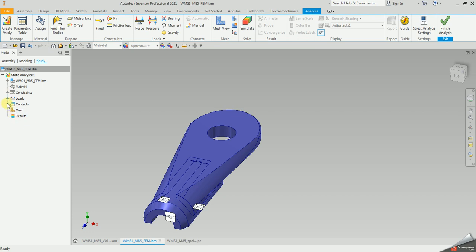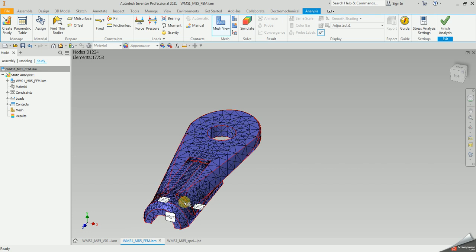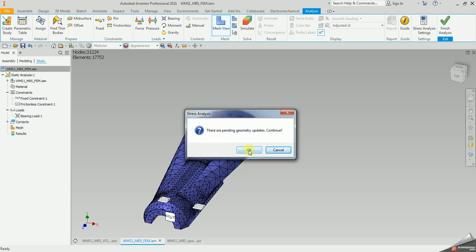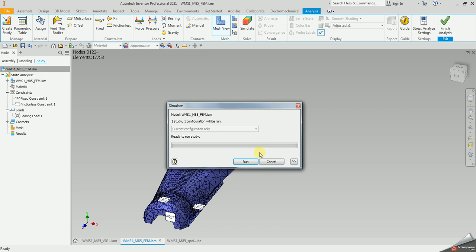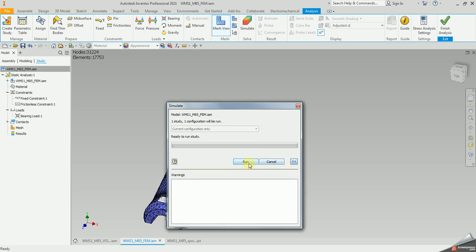We do not have results here. I think we even do not have a mesh here. Okay, actually we have a mesh, but we do not have results. I'm not sure we have any loads. Yeah, there is a node. There is some question. So let's run it. There are pending geometry. I'll just continue. Run.